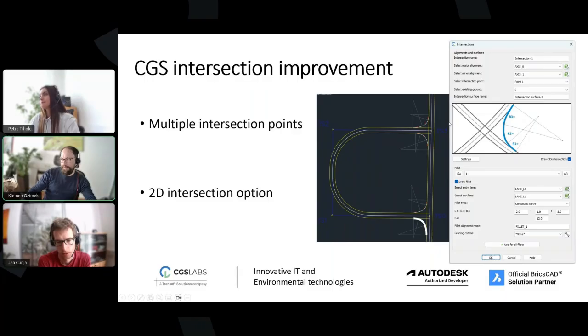The other thing that was missing was that you could use this intersection command only in 3D. So only if you had terrain data, profile views, and defined super elevation were you able to use this intersection command. But now we also implemented an option to use 2D without any elevation data.